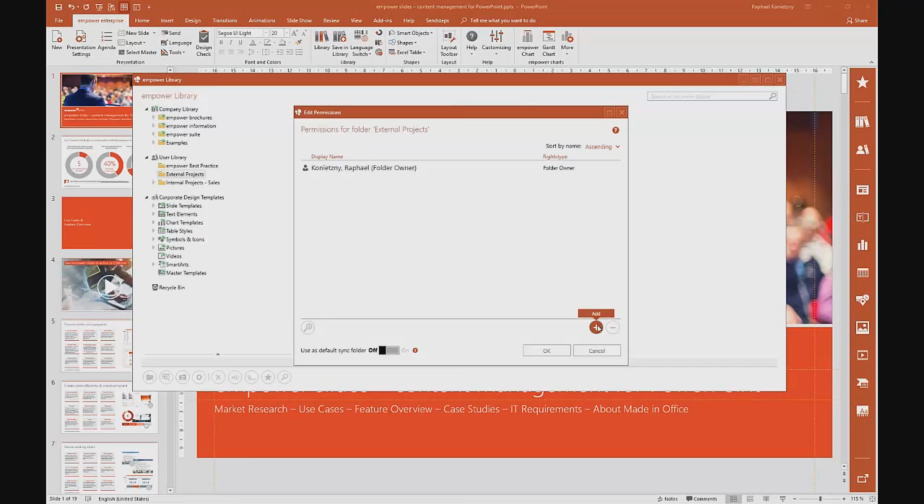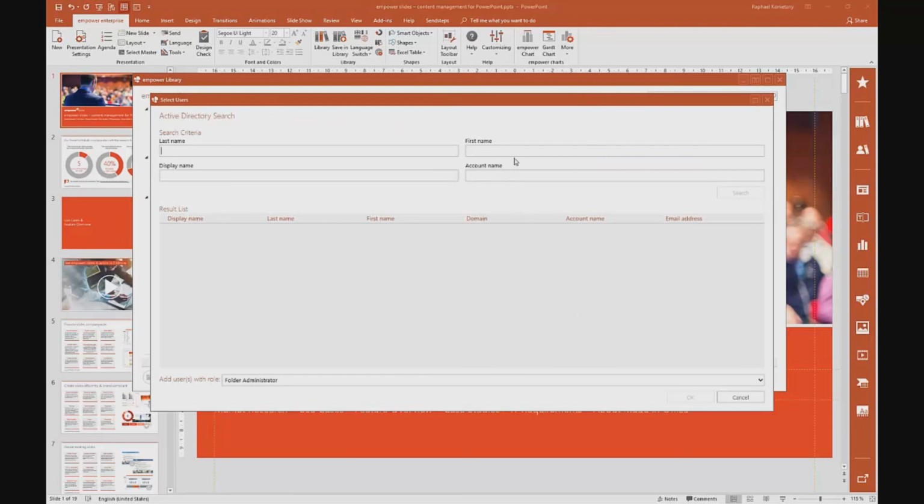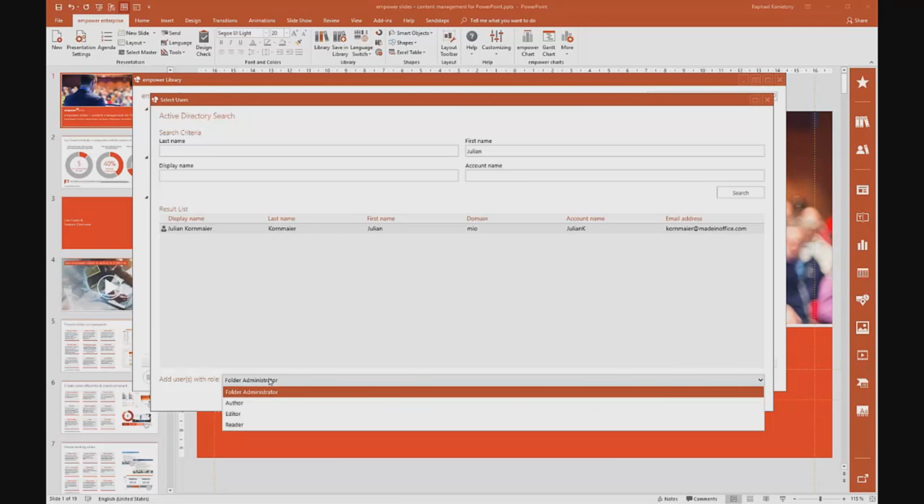And now I would like to add some people to this project folder. I go and click and say add. And now I'm searching for Julian. And now you can see that Julian is available right here. You can of course also search for any groups like marketing group or whatever. That depends on your Active Directory. And here on the bottom you can see that I can give this person specific permission types. I'm quickly explaining to you what permission types are available.